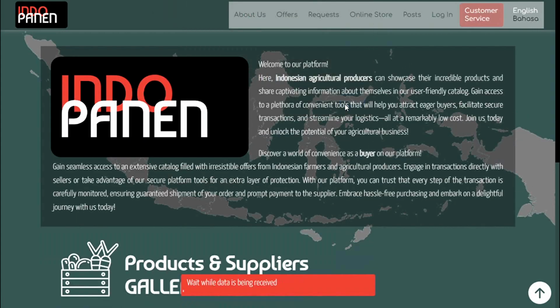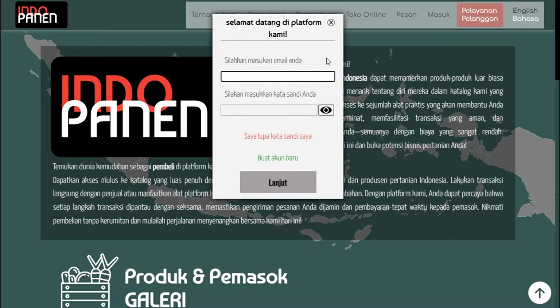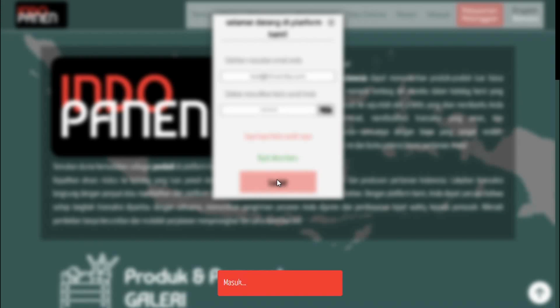After setting the password, you will be redirected to our main page where you can log in already using your new password. Put your email address you used for registration, and here the password. Click login.